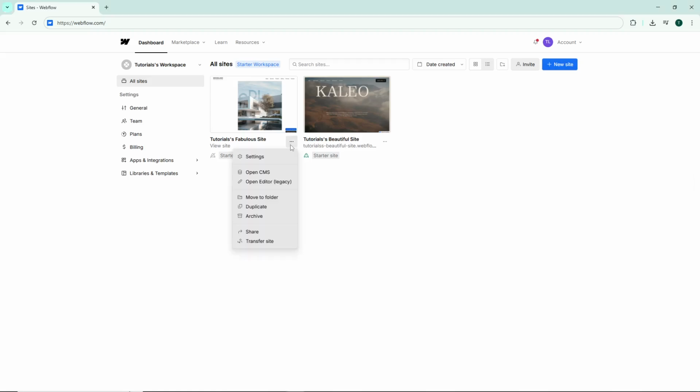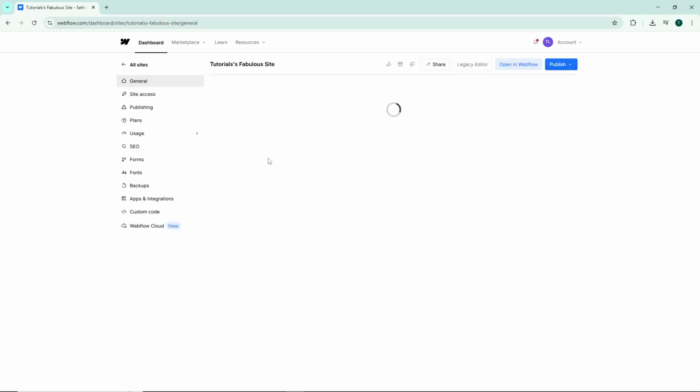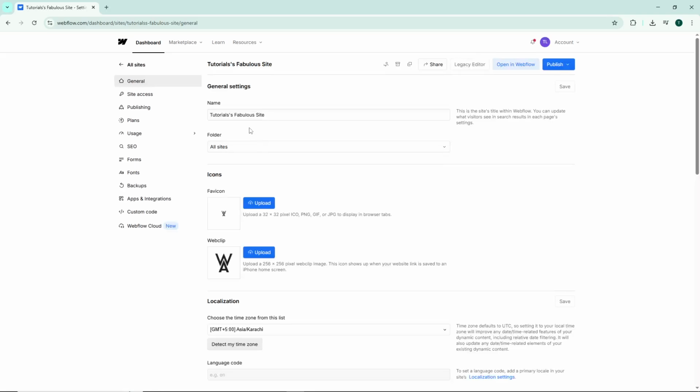Click on those three dots and a menu will pop up with several options. From this menu, select Settings. This will open up the settings panel specifically for that site. Once you're in the settings panel, look for the favicon option in the navigation menu. Click on it to access the favicon upload section.